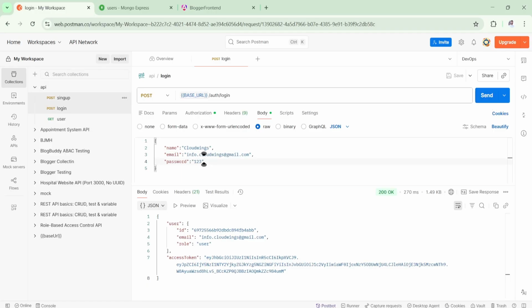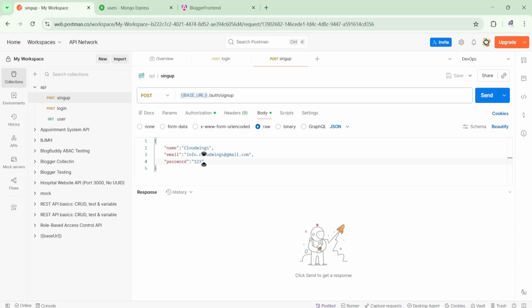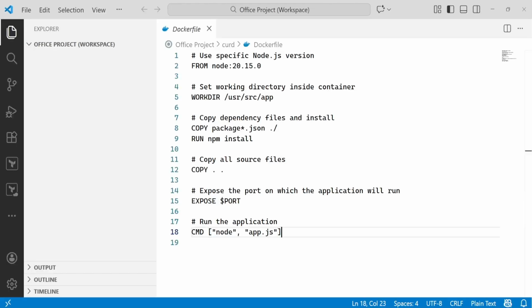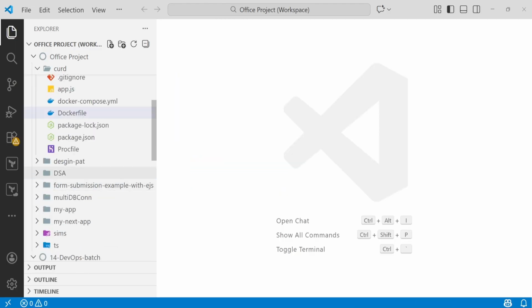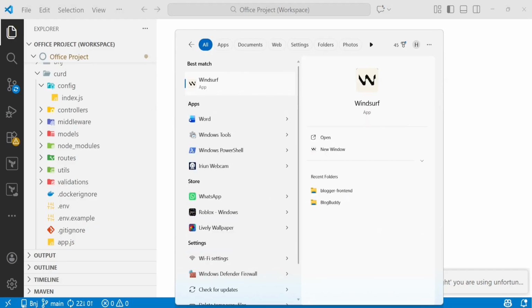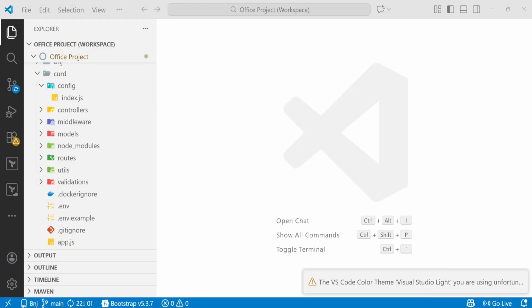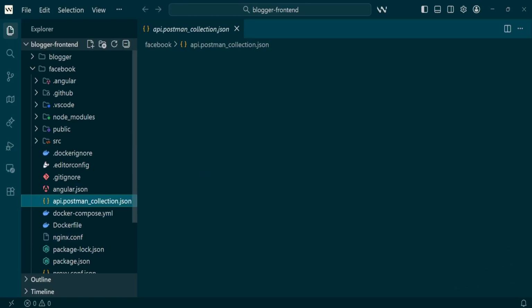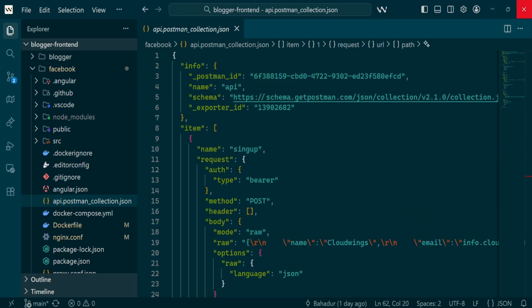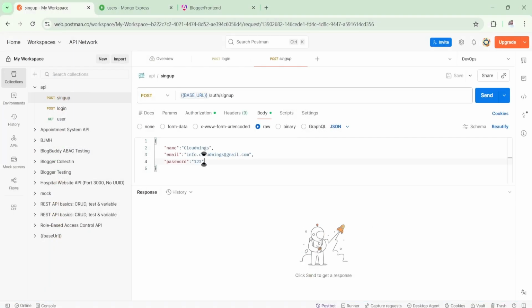So let me create one user. Guys, this Postman collection I have already shared with you. You can see it in the code we have. I will share this code with you guys. There you can see you have the Postman collection. Here you can see this API Postman collection. You can use this Postman collection inside your Postman. I already shared this also.